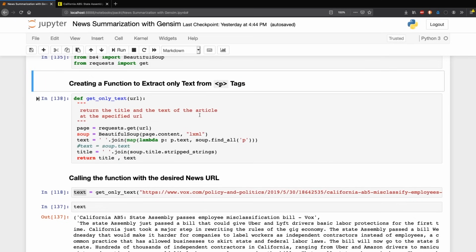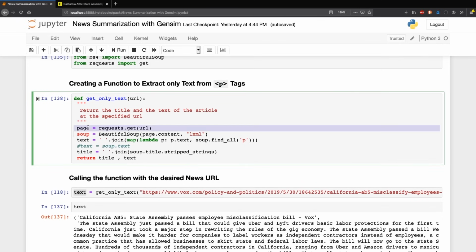So we are going to create a custom function. The first step in the function is reading the URL. The function sends an HTTP request to get the URL using the requests package, and then stores it in page. Once it stores it in page, we are going to use BeautifulSoup to parse the content using the LXML parser. So we are using the LXML parser to parse the content that we just extracted using the get function, and then we are storing it in soup.